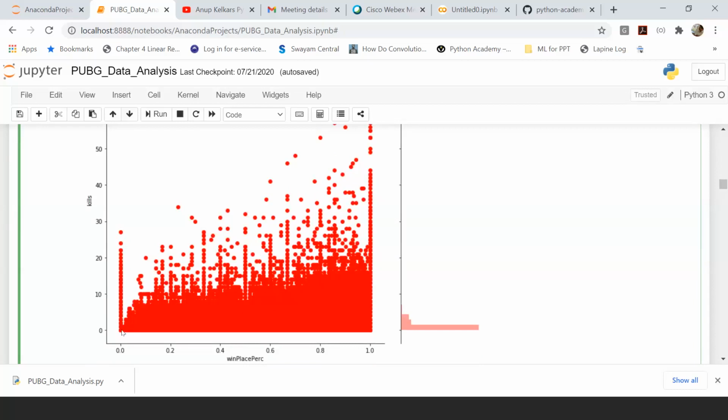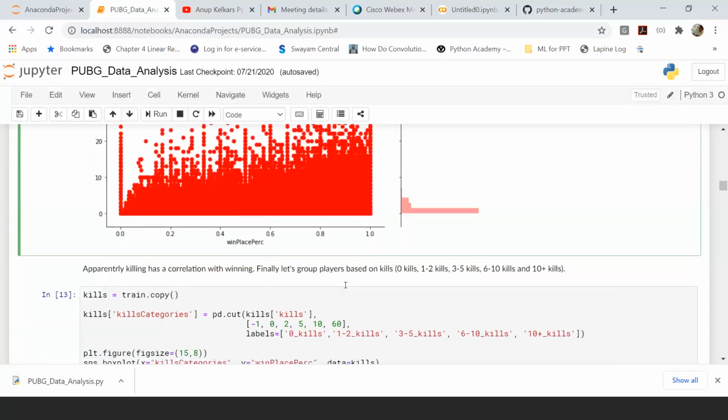There is an exception which you can see here, and most of them are cheat code users. Okay, otherwise the data is properly increasing with the increase in the kills. So apparently killing has a correlation with winning.